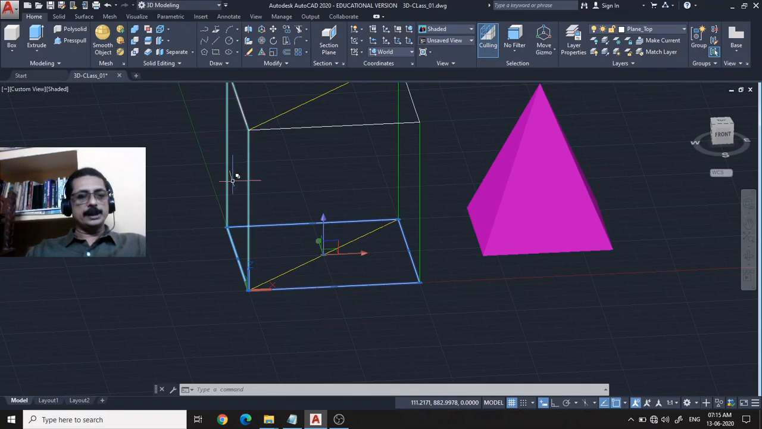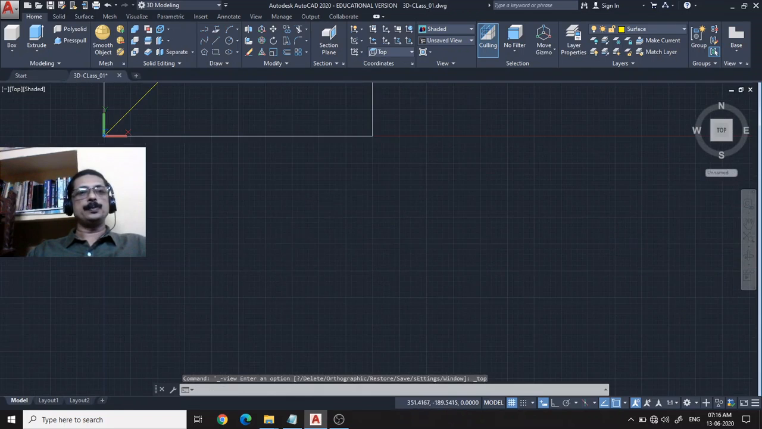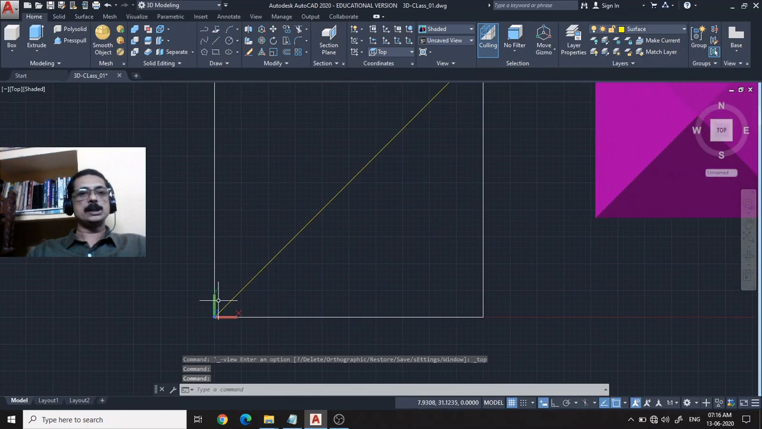We have already seen in the last class the system variable UCSORTHO. UCSORTHO is a system variable which decides how the UCS should work when we are changing to a standard view, right? So if you see here, the view is a custom view. Now I'm just moving this to top view. See, when I move to top view, as our UCS is the world UCS or the initial UCS, you can see the XY plane like this here.